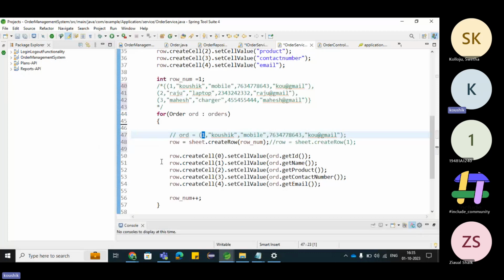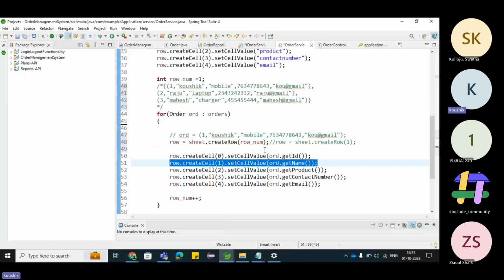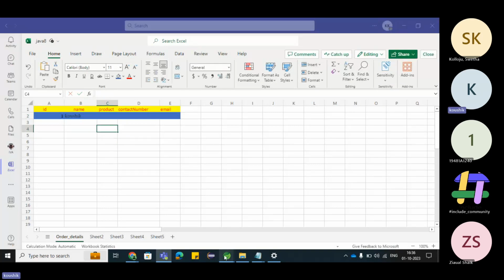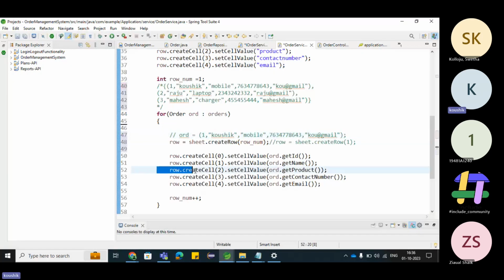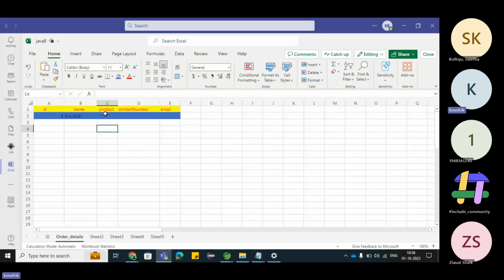What is the second line? Row dot create cell 1. So set cell value order dot get name. What is the name of this order? It is Kaushik. What is the product? And then what is the next line? I am creating the cell and I am setting the cell value. What is the cell value? Order dot get product. What is the product? Mobile is the product.